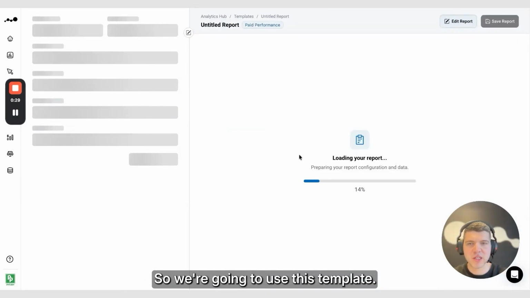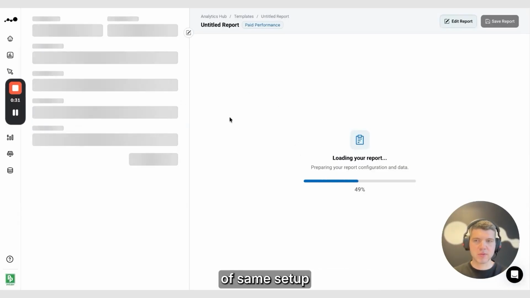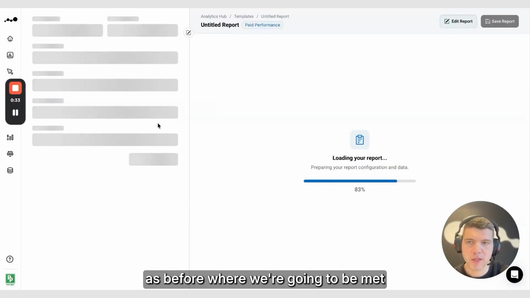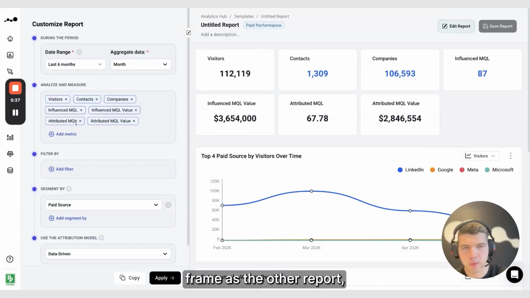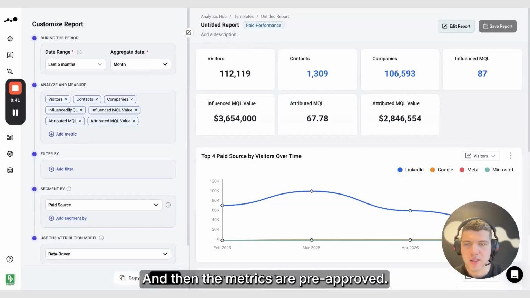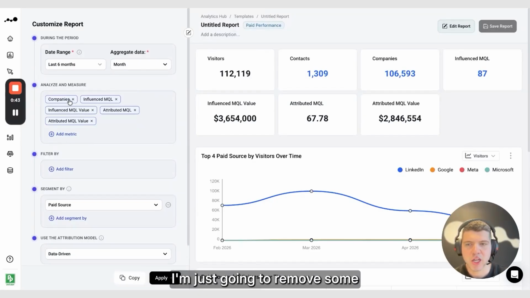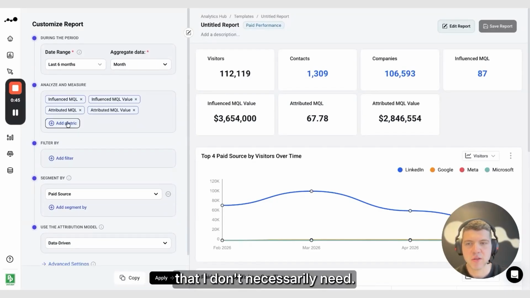So we're going to use this template, and it's going to be the exact same setup as before, where we're going to be met with a configurator. I'm going to select the same time frame as the other report because we're going to be combining these two in just a while. And then the metrics are pre-applied. I'm just going to remove some that I don't necessarily need.